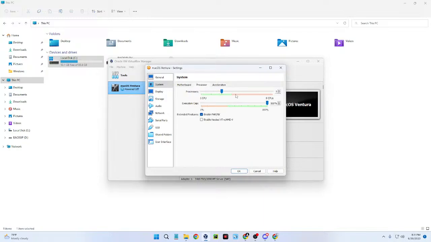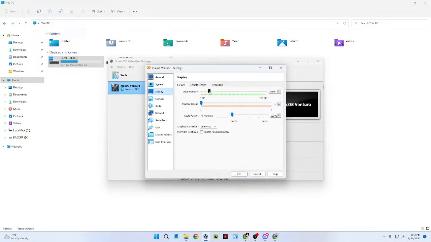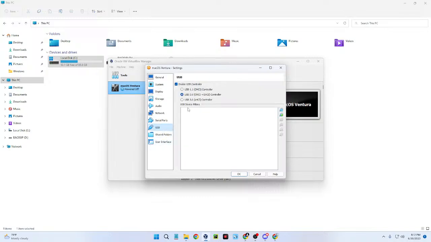Processor, you can also adjust it whenever you want. And then go to display and increase the video memory to 128 megabytes. You could enable 3D acceleration, but that wouldn't really work for VirtualBox. And we can go to the USB section. Make sure it is set to USB 3.0. If you don't set it to USB 3.0, you will encounter an issue when you start the installation. So make sure you switch on USB 3.0.